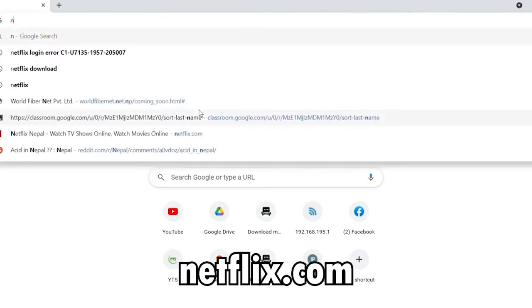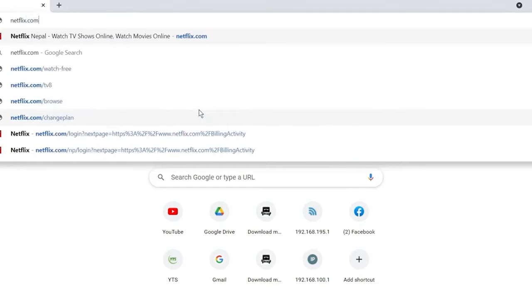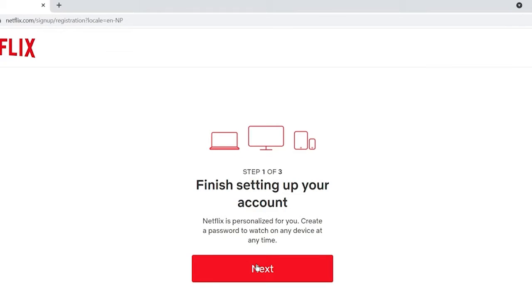Now in the address bar, just type in Netflix.com and press enter. Once you enter the official website of Netflix, you will be asked to get started to create a new account. Just go ahead and type in your preferred email address, and then click on the Get Started button. Then click on the Next button.